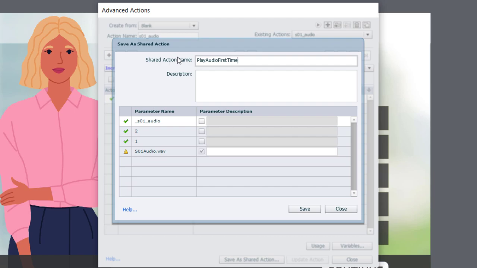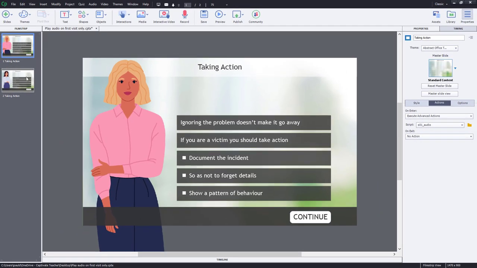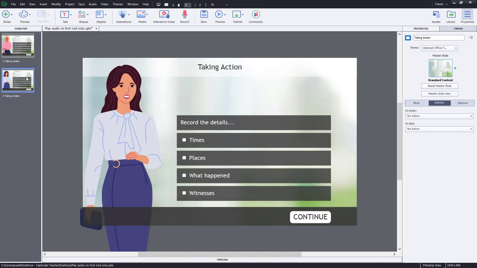Now, we need to change some of the values associated with this advanced action to make it a shared action. We need to select a different variable. So I'm going to select that parameter, and we'll just call this the variable for audio played. And down here, this will be the actual audio file. So I can save this as a shared action, click OK, and we can now click Close. And I can apply that shared action to other slides in my project, so long as I have an audio file for that slide and a variable to keep track of it. So let's do it for this slide here.